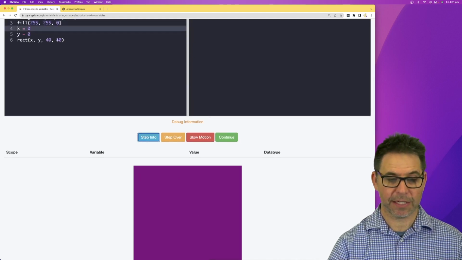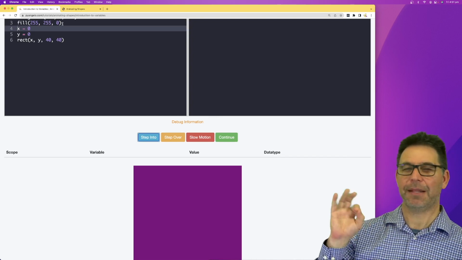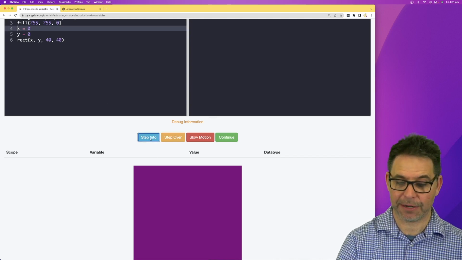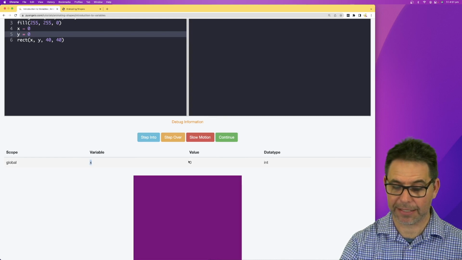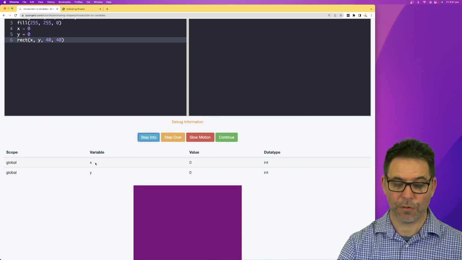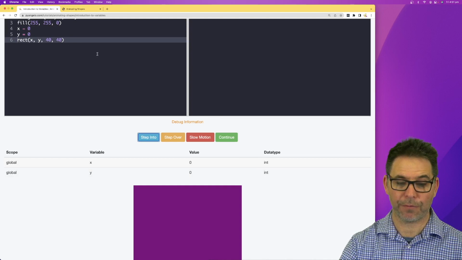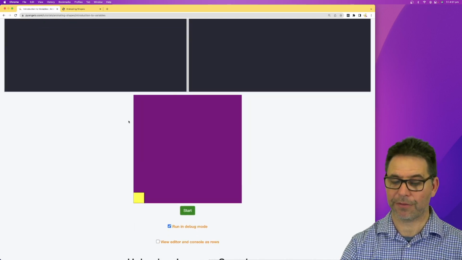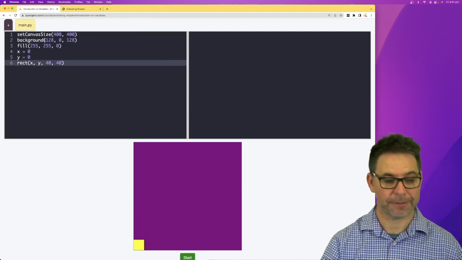I go step into, and it does the fill command, which makes no changes to my canvas. It's just like setting the pen color for next time I draw. Then I say X gets the value 0, step into, and then down here you can see that I have a variable called X and it has a value of 0. And now when I run the next line, I now have 2 variables, an X and a Y, and it also has a 0. And now when I do rect X, Y, 40, 40, it draws that at 0, 0, and the program's finished. So my debugging information has also finished.